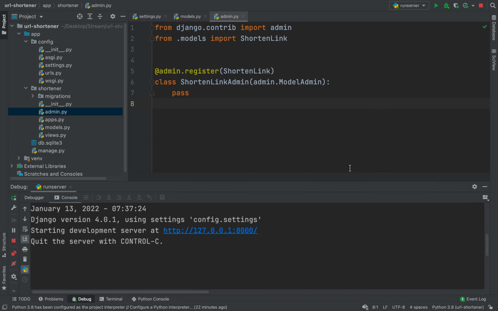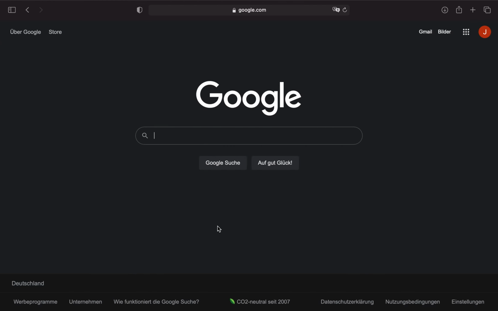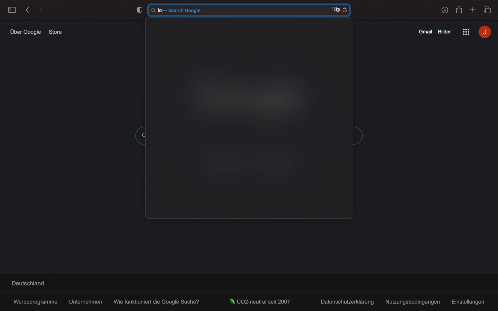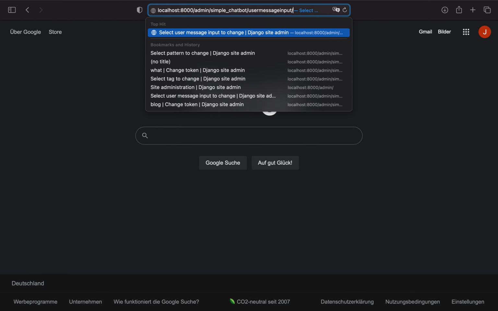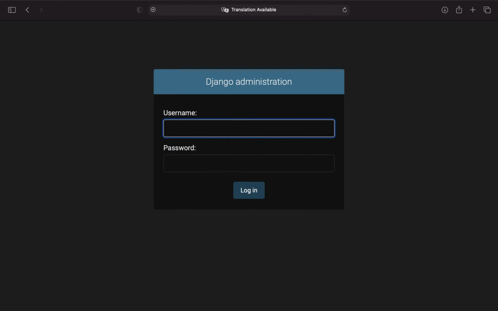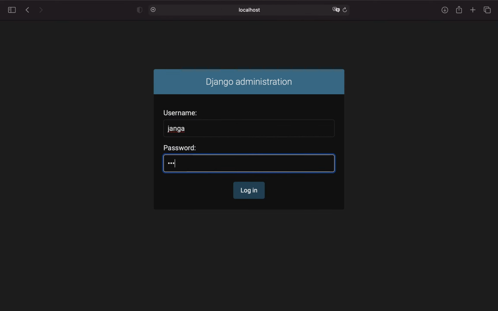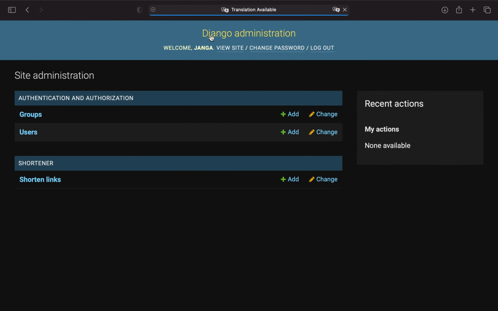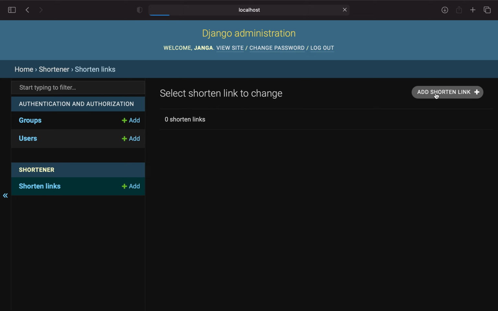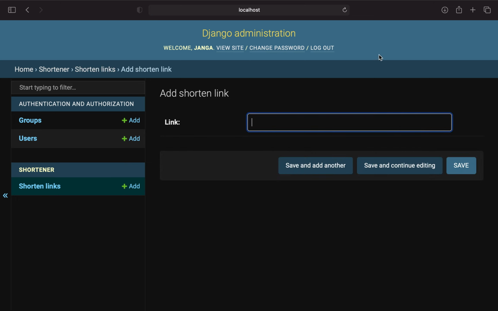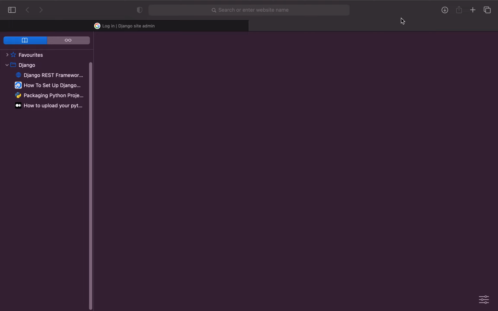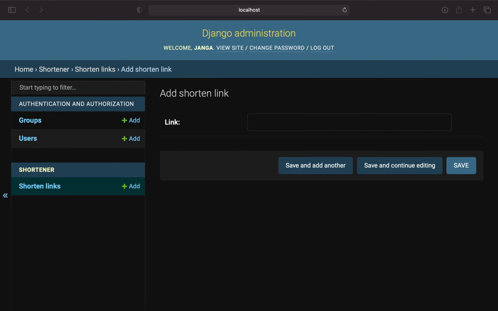Yep, perfect. The server is running now at localhost, so let's check this. 8000/admin. Cool, here we are. Here are the shorten links. And we can create a short link. So what kind of link do I want to create? Let's just copy a link. Just give me a second. I will do it outside of this screen session.